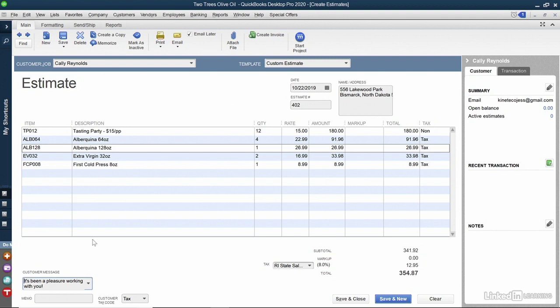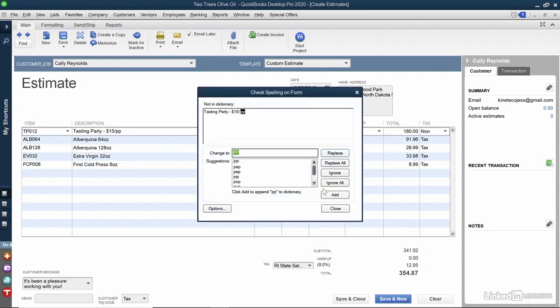Now that it's done, there's a few ways I can get the estimate to the customer. At the very top of the screen, I can click the down arrow next to Print. I can print a preview of my estimate. In fact, if I click on it, I'll click Ignore All on the spell check.